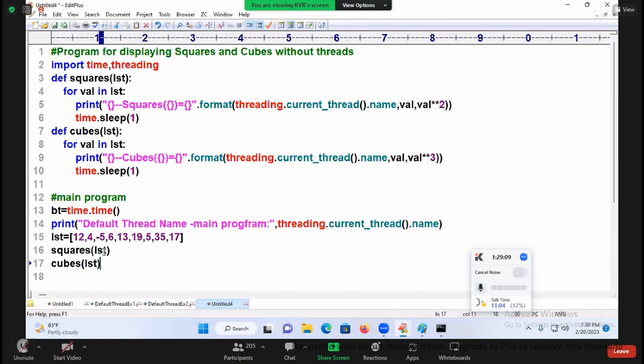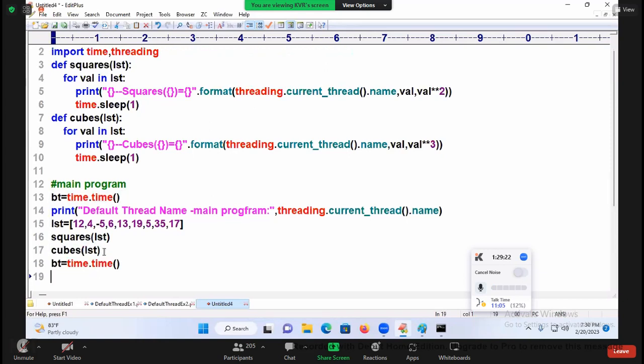So you don't get tension when I use time.time(). Time is called a module and time() is called a function name. Why to get it? I will take it here. What is this now? Ending time. ET is equal to time.time(). ET. Print of what? Total execution time.